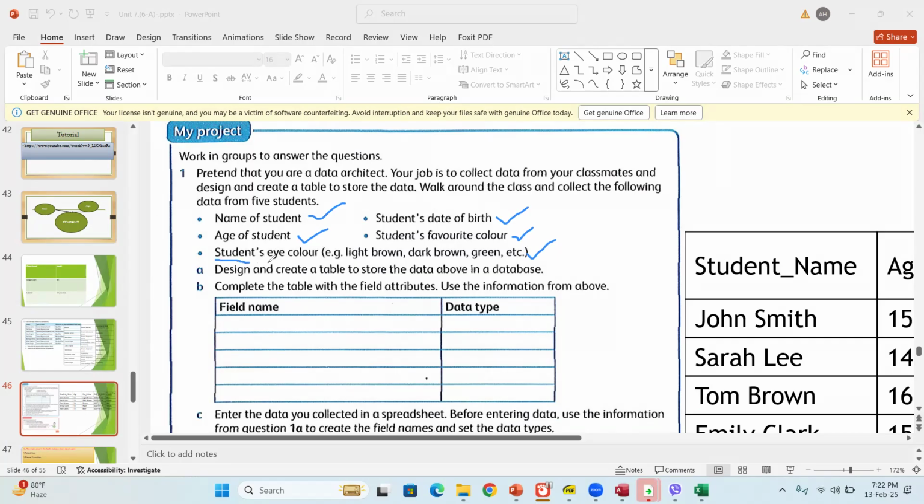So here the example is given, right? You can choose the eye color like light brown, dark brown, green, etc. Blue is not given there. You have to choose from this example. Clear, sir? Yes, sir. Blue-eyed people are available, but the example is given here, so you have to choose from this example.